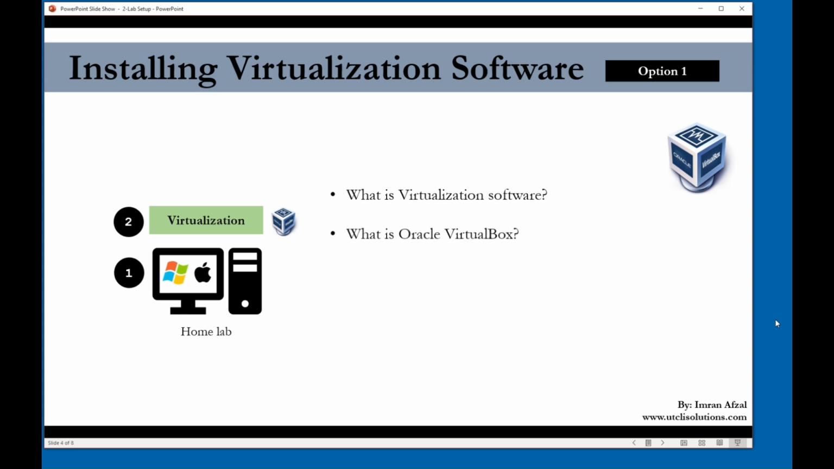What is Oracle VirtualBox? Oracle VirtualBox is free virtualization software by Oracle that we will be using in this course. You could go with VMware Workstation Player as well if that is something you are familiar with and prefer. Then we will download Oracle VirtualBox, and once it's downloaded, we'll install it on our computer.